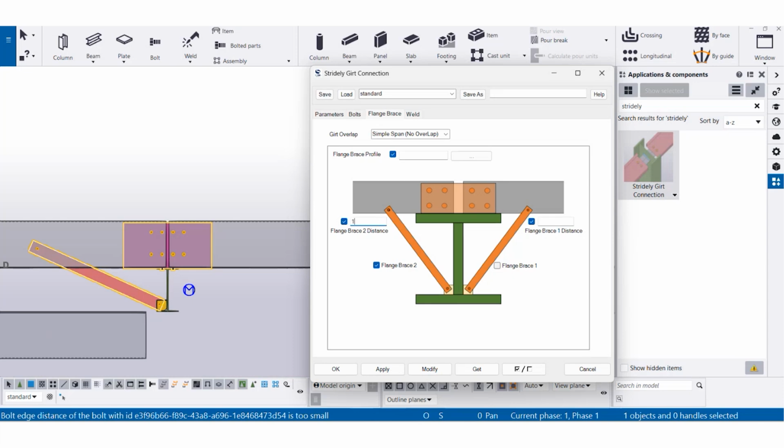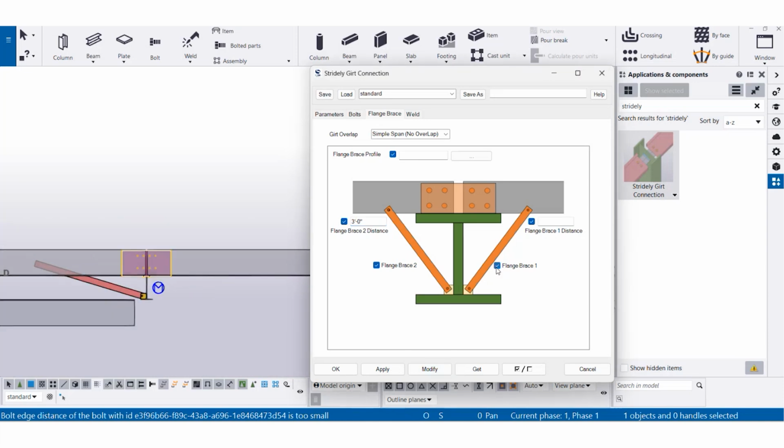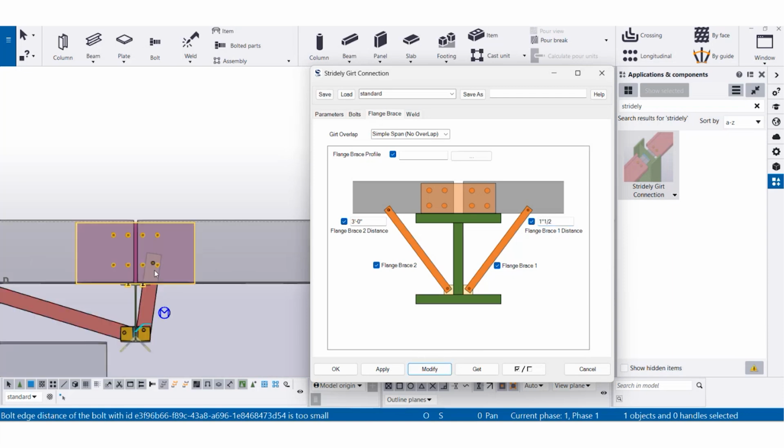I want it 1 foot. It can be changed easily. If I want it more than 1 foot, let's say 3 feet, it can be done so easily. Similarly for the first flange brace as well. If the user is required to have it at 1.5 feet, upon clicking modify, you can see that flange brace 1 is provided, but at a distance of 1.5 inches. Let's change it to feet, that is 1.5 feet. It is manipulated accordingly.